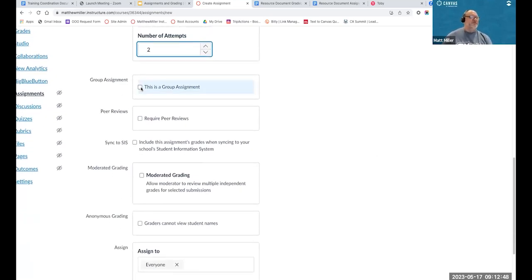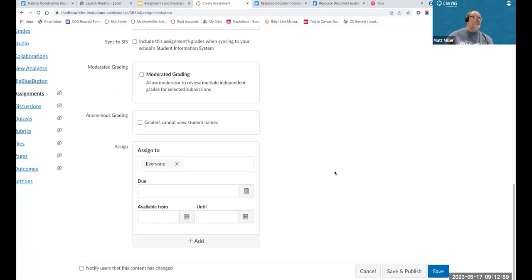We're not going to cover this today, but you can do peer reviews as well as group assignments in Canvas. So if you wanted to assign a group of students a particular assignment or require peer reviews, you can do that too. You may not have the grade pass back system, but if you wanted to send those grades back to Banner, for example, you would select that there.